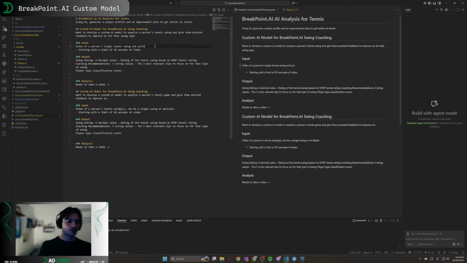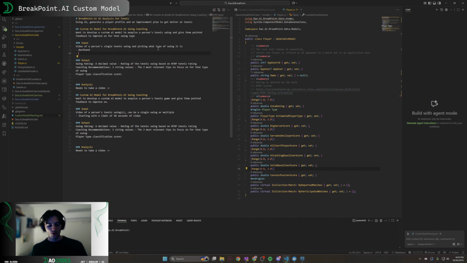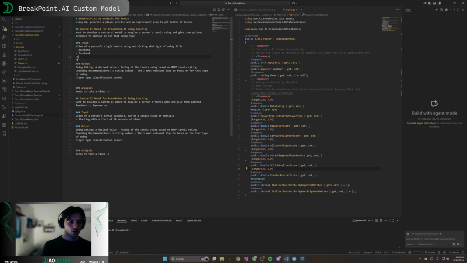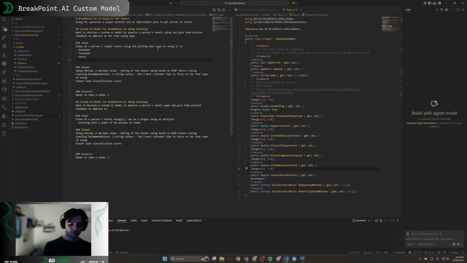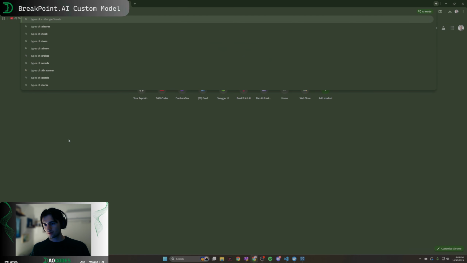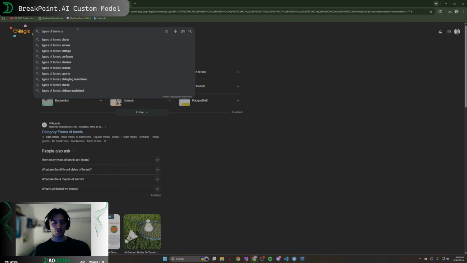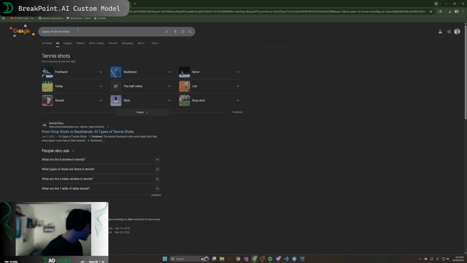And picking what type of swing it is. So these are the backhand, forehand, a serve, a volley. I mean, because we could get backhand volley, forehand volley, types of tennis shots.